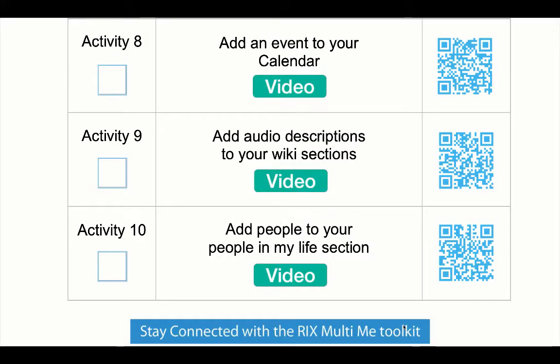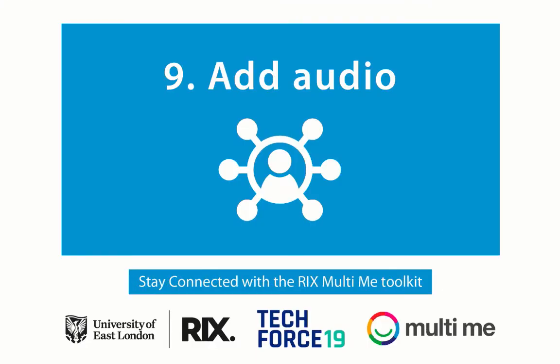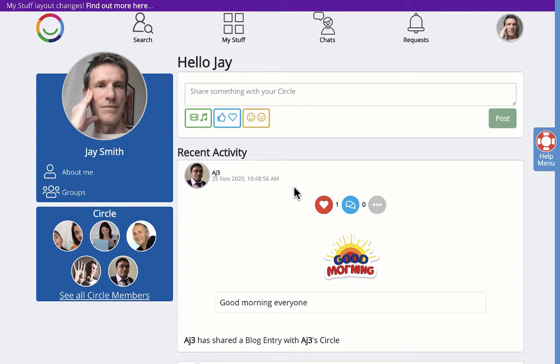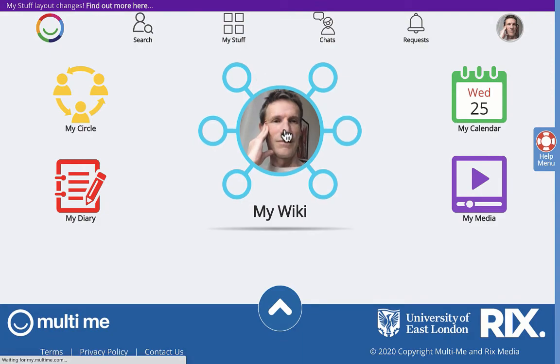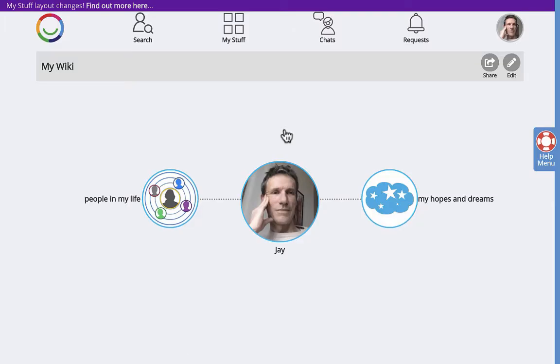Activity number 9. Add audio descriptions to your wiki sections. Now we're going to look at adding some audio or sound to your wiki. So go to My Stuff, click on My Wiki, and you'll remember to add anything to your wiki, you need to click on the Edit button in the top right hand corner.